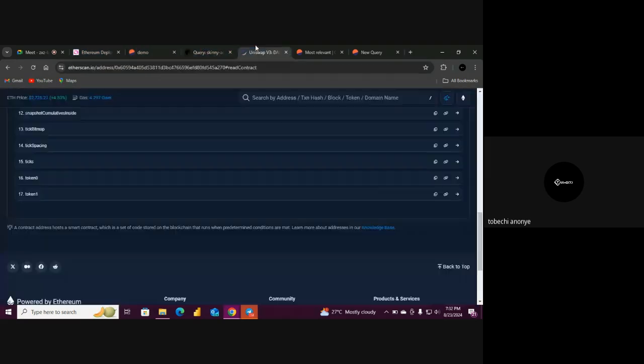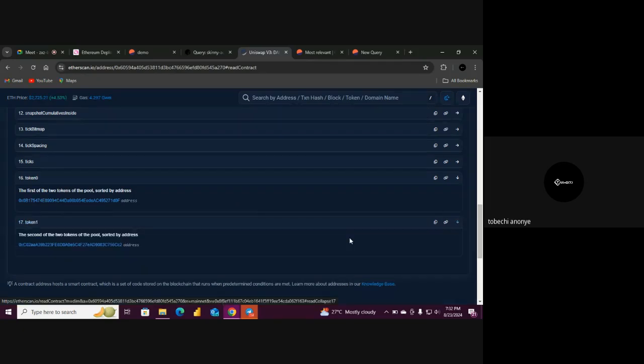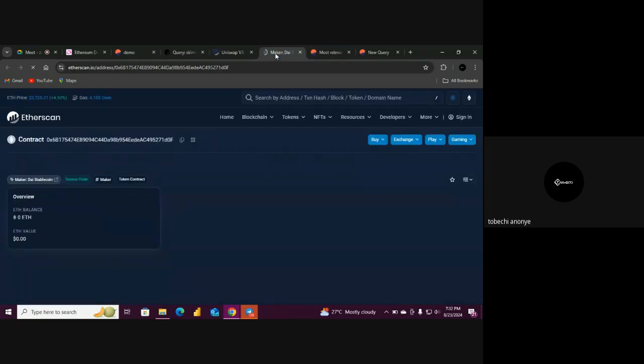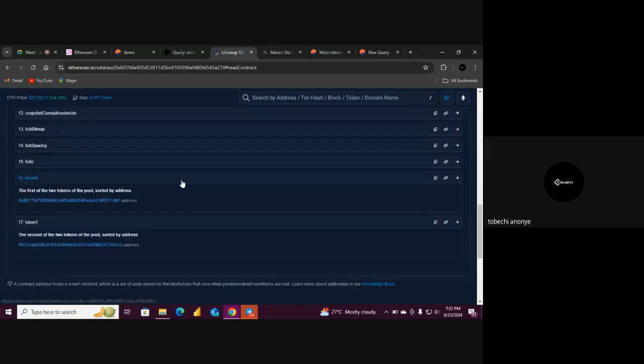You get? Okay, so I'll click on this arrow here. Token zero, token one. I'm going to click on these tokens to know what they stand for. This is token zero. So let's know what token zero is. Okay, so this is the DAI stable coin. This is the DAI token. That's the first token. Token zero is the first token. Then token one is going to be this. Let's know what this is.